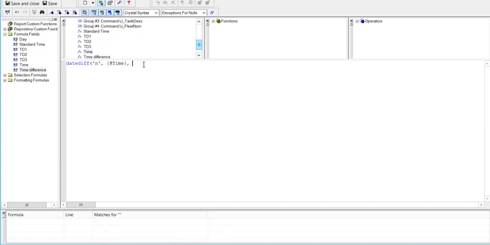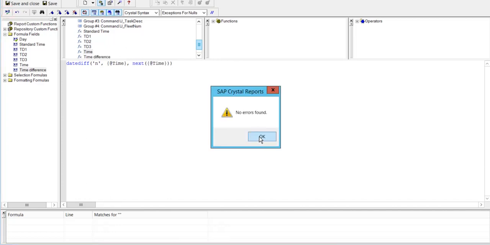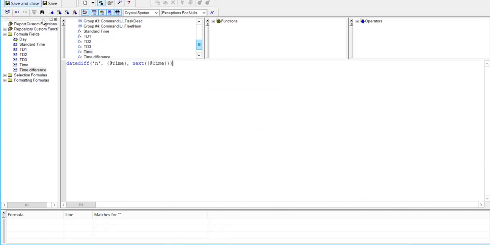For the next one we call it next, and we put our bracket, then we select our time, then we close the bracket. Basically we are saying the first time that the mechanic started, then the next time that he is either paused or stopped. So that's the formula. Once that is done, we use the error check, and we can see that we don't have an error there, so we can close.